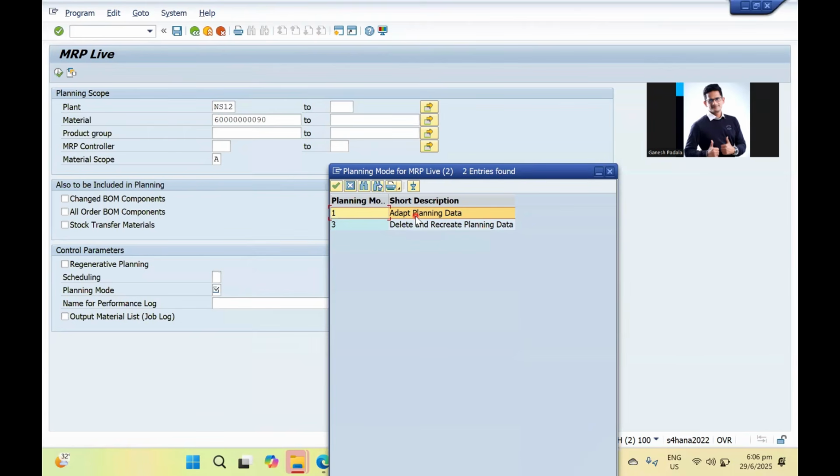What will happen if you select adapt planning data? SAP recommends to run MRP Live with adapt planning data whenever you want. But if you want to use number 3, delete and recreate, it suggests you don't run it frequently. Occasionally, you can run it. What is adapt planning data? If you use adapt planning data, the system will not create a new purchase requisition if there is no new requirement.